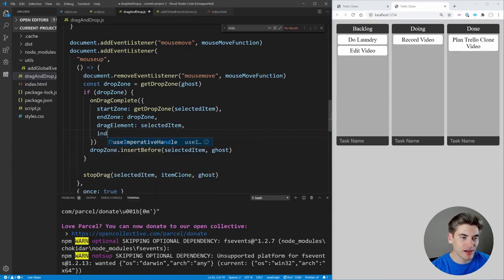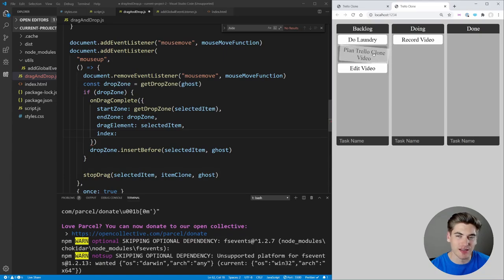And then finally, this is a little bit of a bonus. You don't need to do this, but I want to add the index as well, essentially the position in the list. So this would be an index of 1, index 0, index 2 in our list to determine what position we drag our element into.